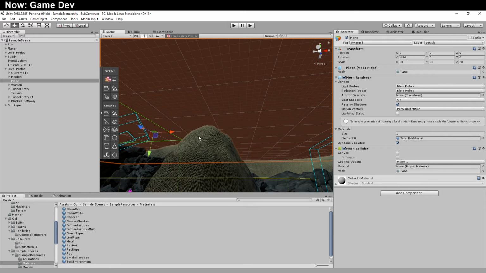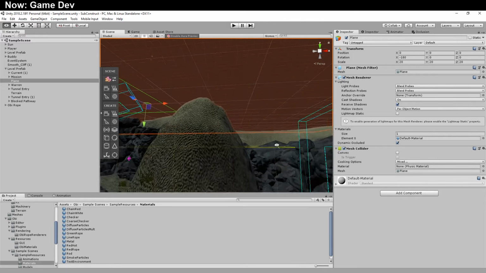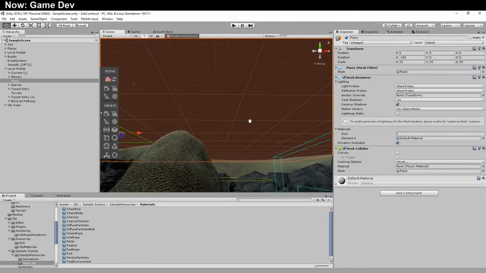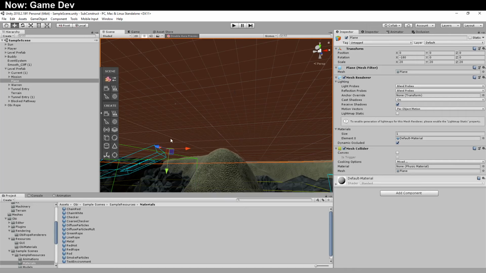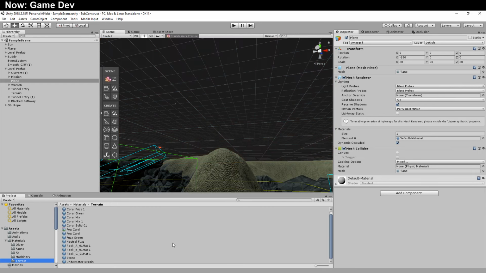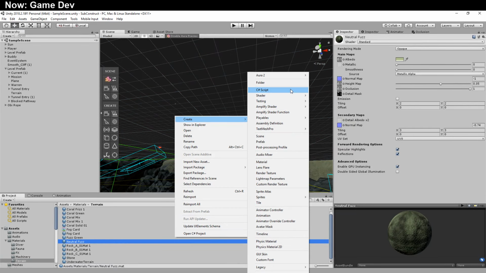There we go. So what we've got is a plane that represents the surface of the water. And we need a shader specifically for that. So that's what we're going to build first, I think. I guess I'll put it in terrain. It doesn't really matter where it goes, but we'll go ahead and create a new shader here. Amplify surface shader.